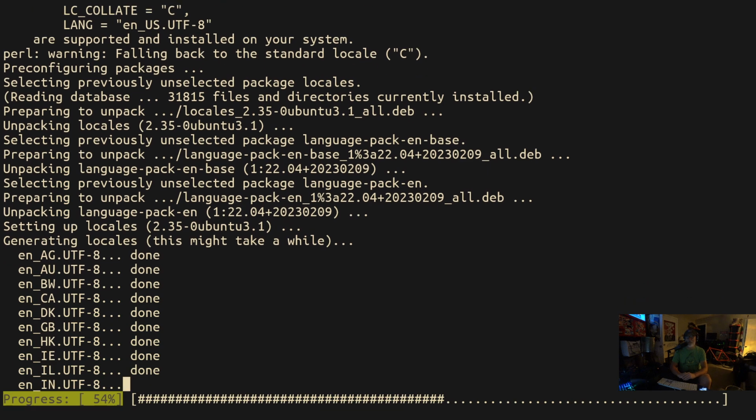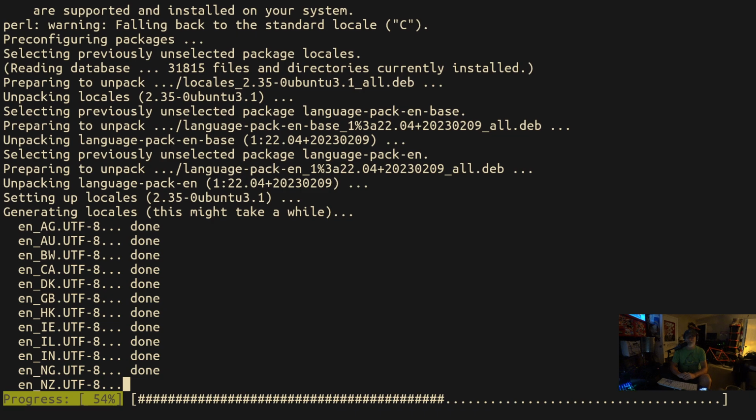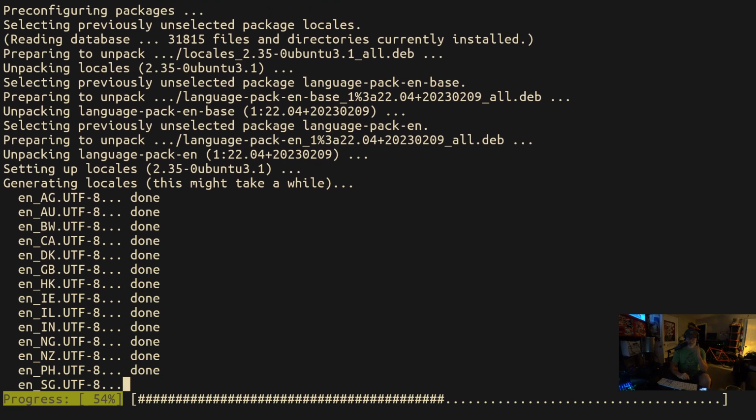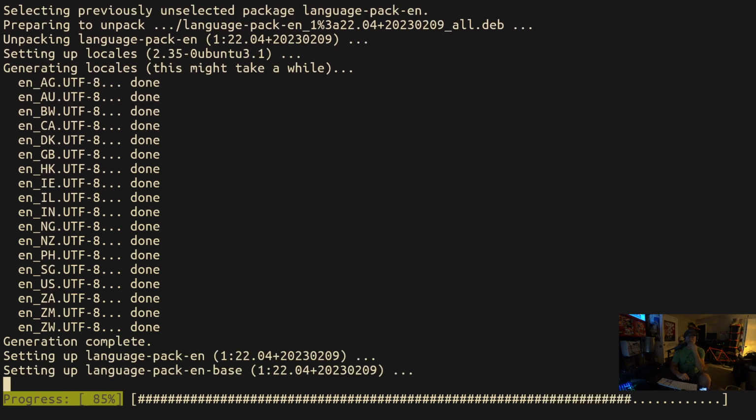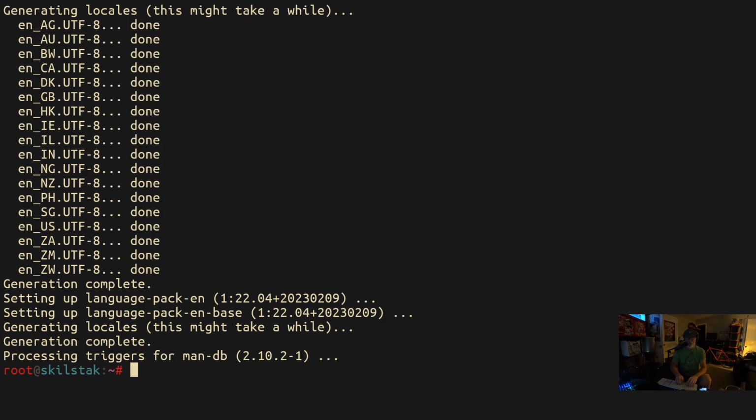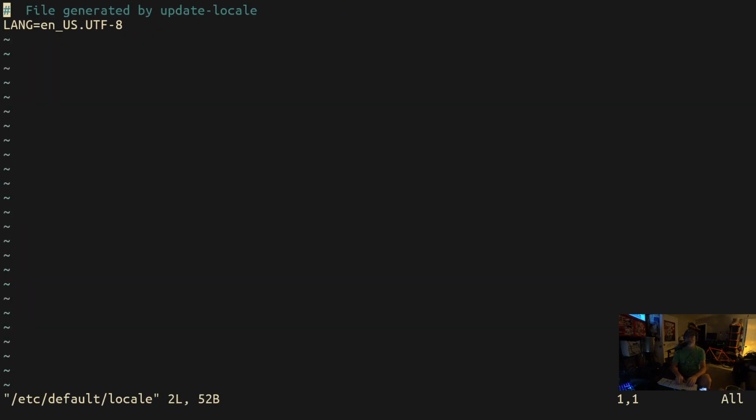Actually, we should put that in the... We should not have a system default. Okay, we can't do that. Actually, no, let's do both of those things. Okay, so we need to do update-locale LANG=en_US.UTF-8. Yeah, it's the default locale. There it is.